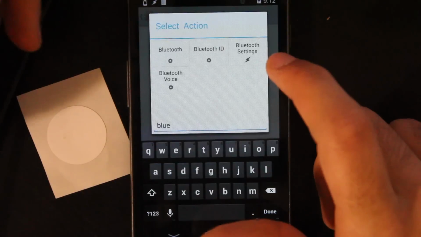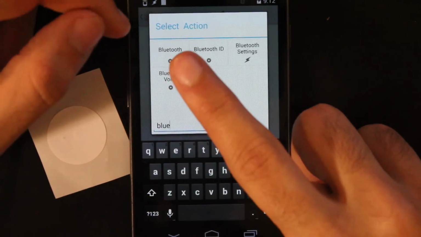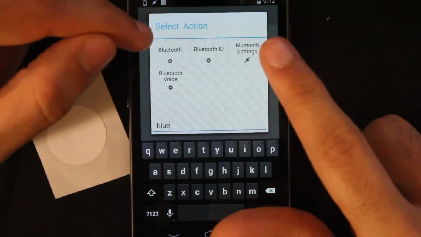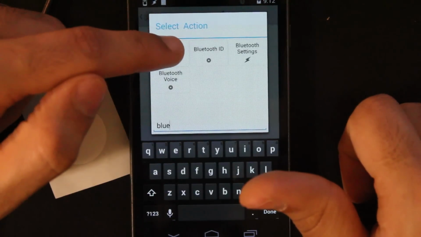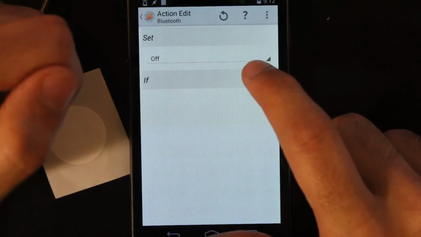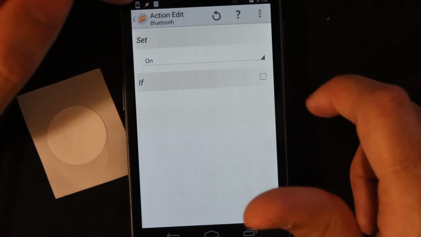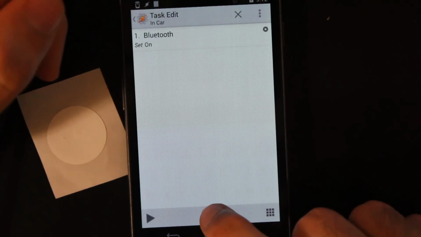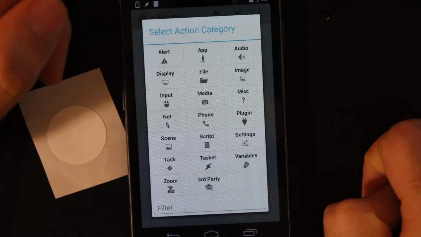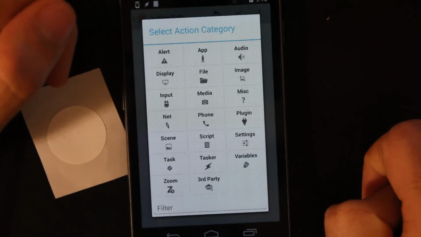To toggle Bluetooth on and off, we want to select the Bluetooth action and not the Bluetooth settings action, as this just launches the Android settings page. Next, we want to change the value of the set variable to on instead of off. This means that when the action is executed when we run the task, it will enable Bluetooth.